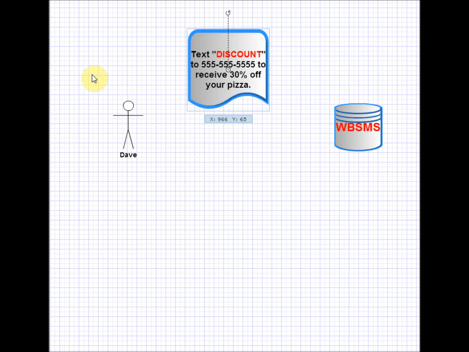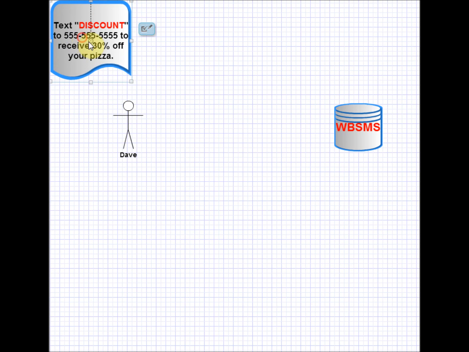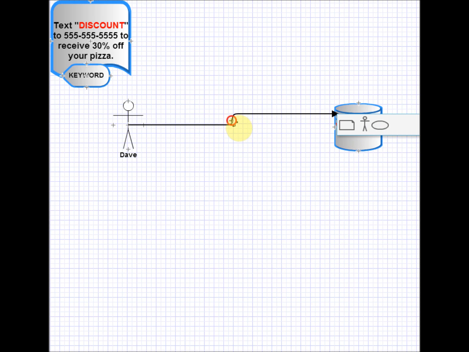Now Dave has been reading a magazine today, and in the magazine he sees a call to action asking him to text a keyword in to a telephone number in order to get a special discount off a pizza. So Dave, being fairly hungry at the time, decides that he's going to take up on this offer, so he texts in that keyword, discount, and he texts it off to the number. And in actual fact, obviously this is going off to the Wrecking Ball SMS system, although Dave doesn't know this.